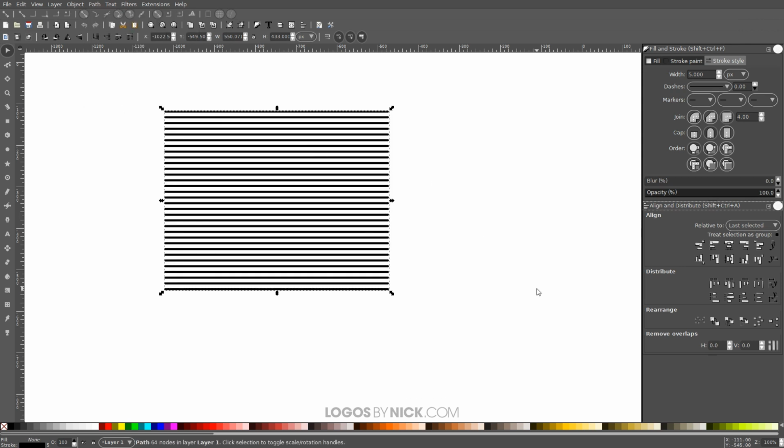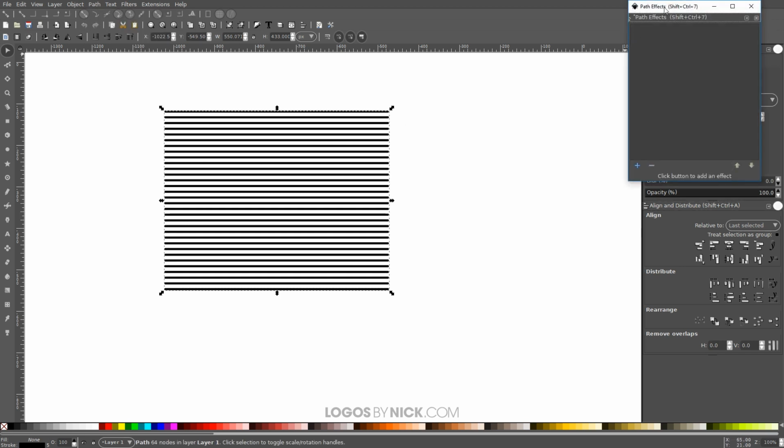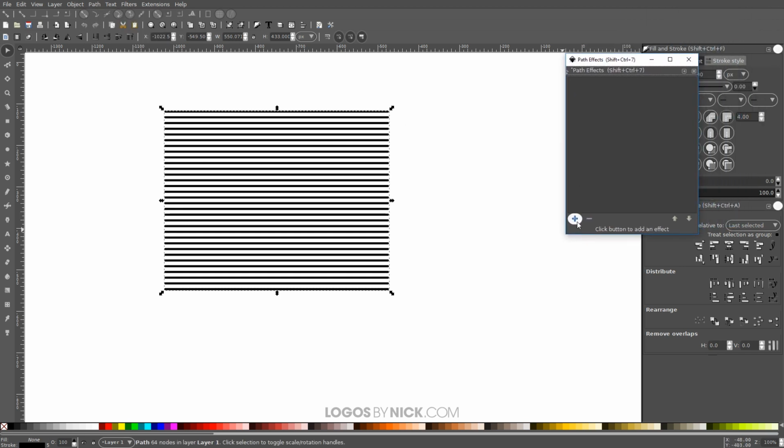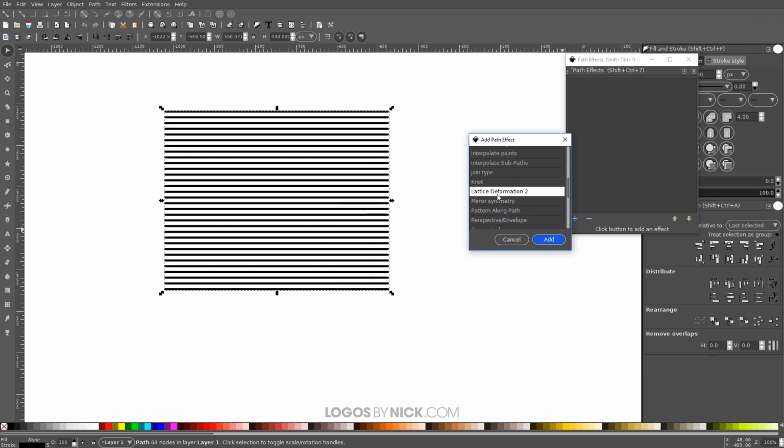And now we will open up the Path Effects menu. So we'll go to Path, Path Effects. I want to press this little plus icon right here to add a new path effect. The path effect we are going to choose is Lattice Deformation, or Lattice Deformation 2. So go ahead and find that. Go ahead and click Add.